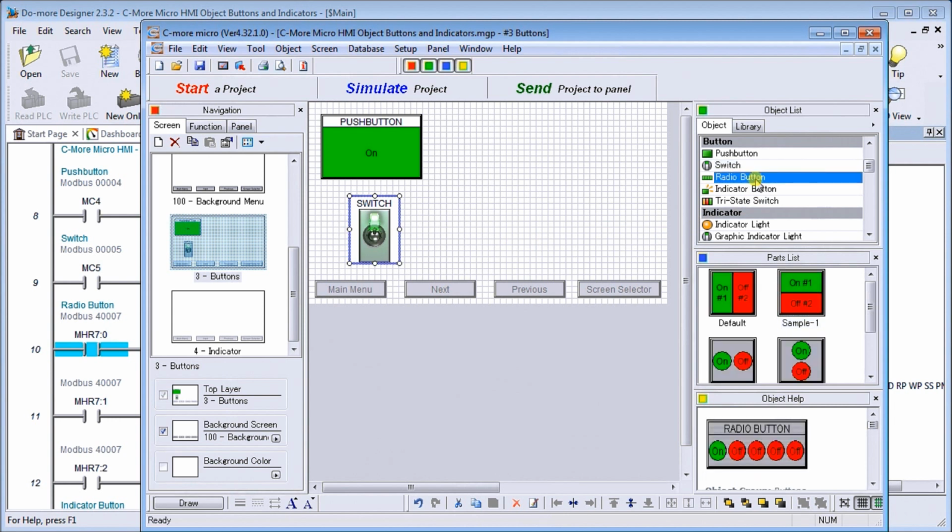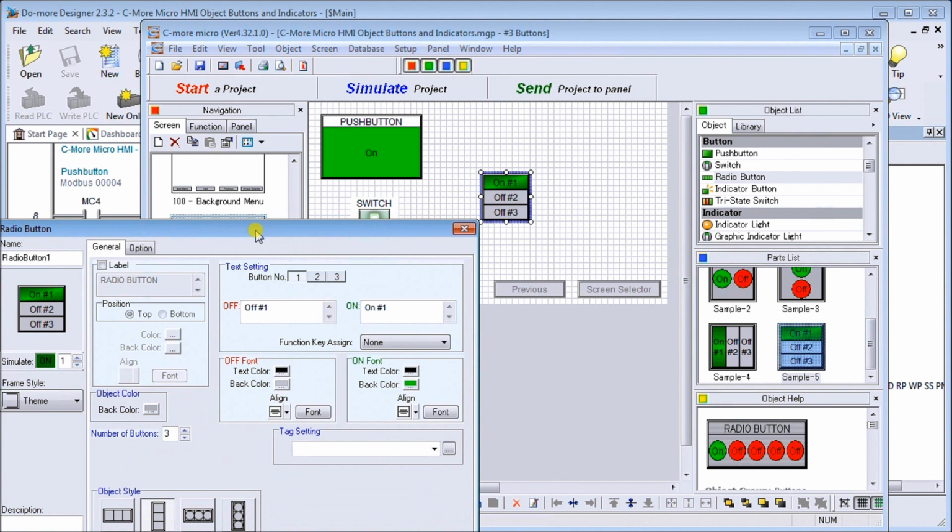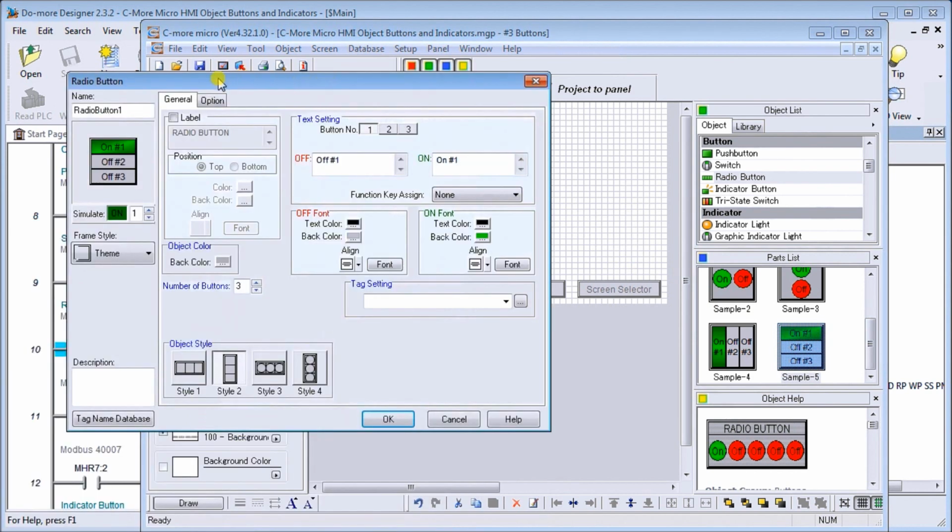The next one is our radio button, and for the radio button, what we'll do is go into our parts list again. We'll go down to sample 5, and we'll just drag this onto the screen. Again, our radio button window appears. In this case here, we can actually have up to 16 different buttons. There's from 2 all the way up to 16 different buttons. So we're going to leave it as default 3.